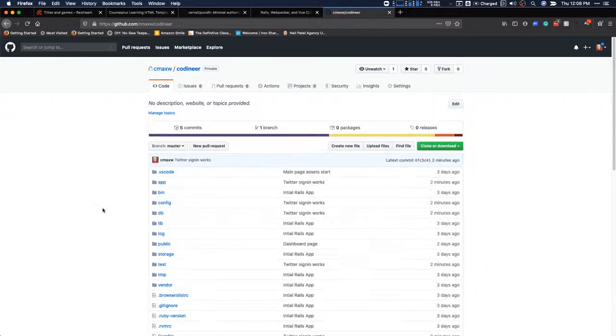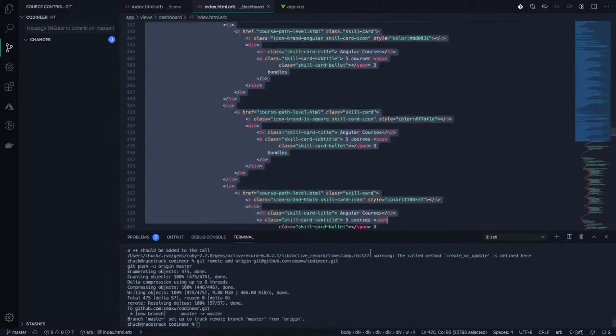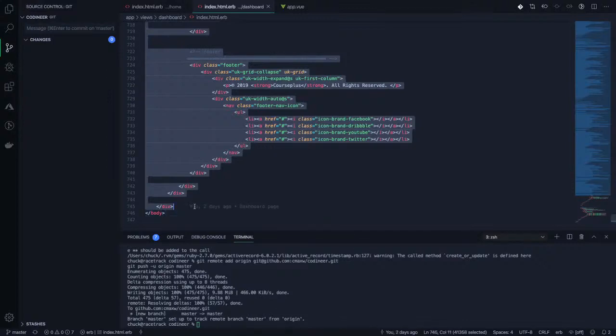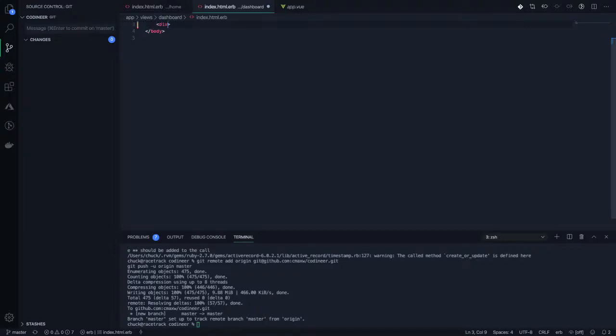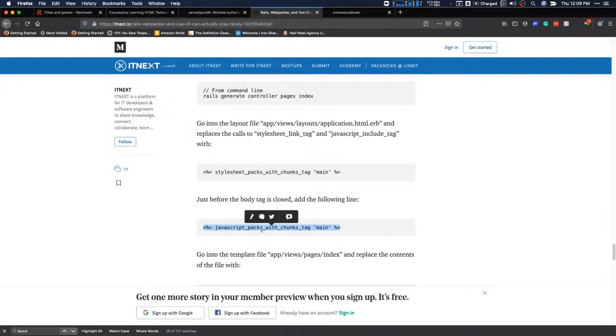So, yeah. All right. So far, so good. So now I can fiddle with this stuff. So I do that, and then I do the JavaScript. It's like include pack, something like that. JavaScript packs with chunk. Main.